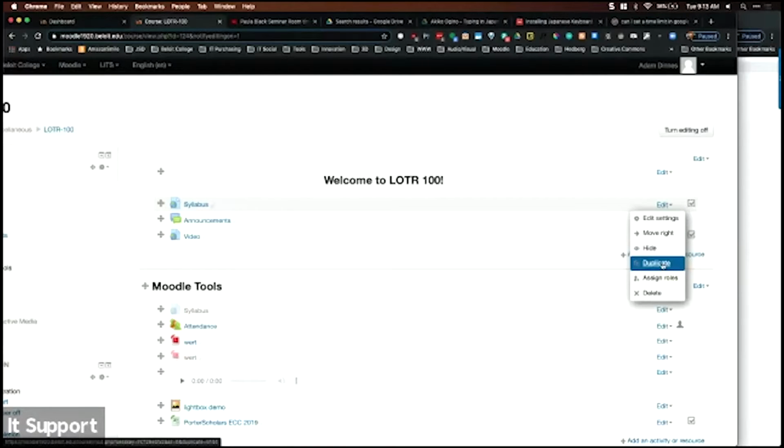It also works really well for forums and things like that. If you have a weekly forum where they read and respond to an article, you can just copy the forum and put the different article in for them to respond to.